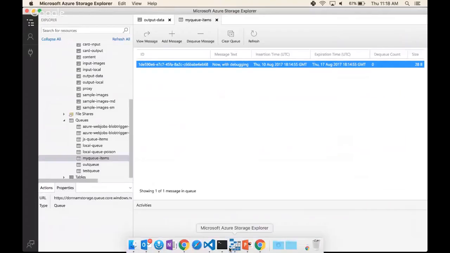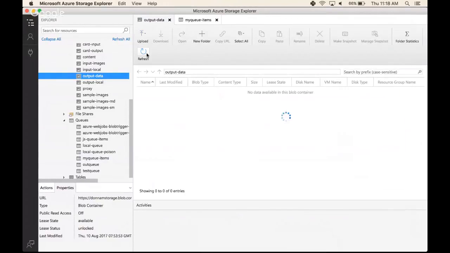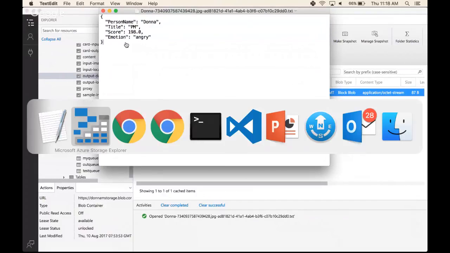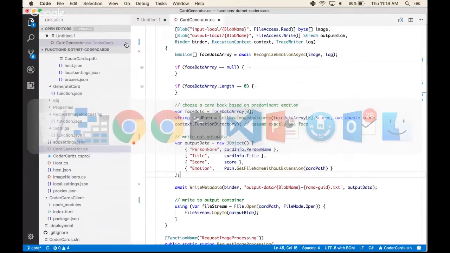And let's go into Storage Explorer. Let's look at this output data blob, which has our data about it. And so this is the person, the title is PM, and the motion is angry. Okay, that's great. Let's do something more.